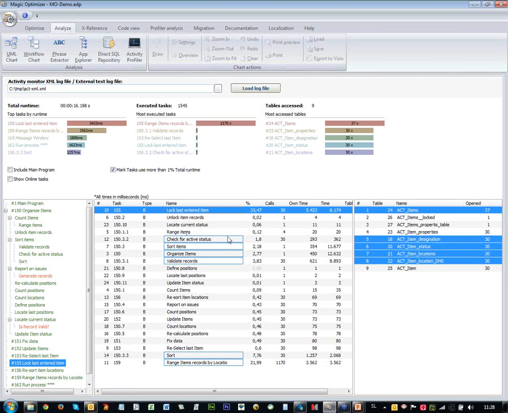So again, if you have any suggestions, the same as with Direct SQL Repository, any suggestions on how to improve this, how to make sure that it's usable for you, please send any requests, suggestions to info@magicoptimizer.com. Get in touch with me and let's have a dialogue about how we can improve this more.